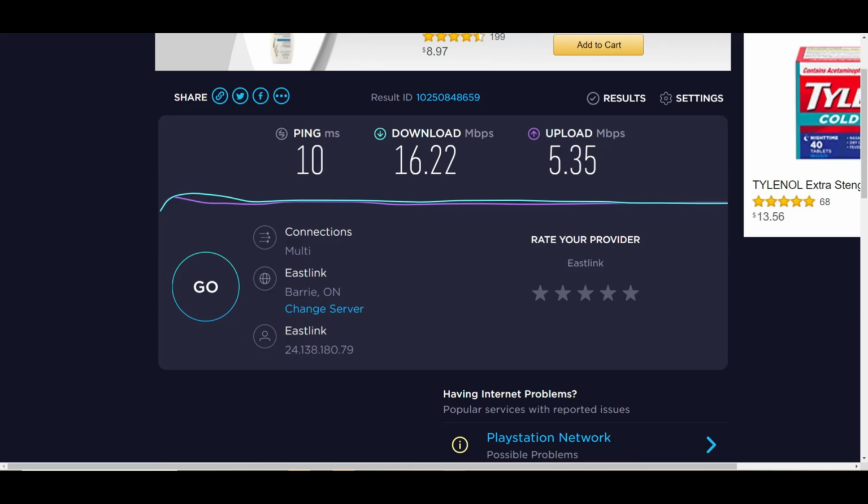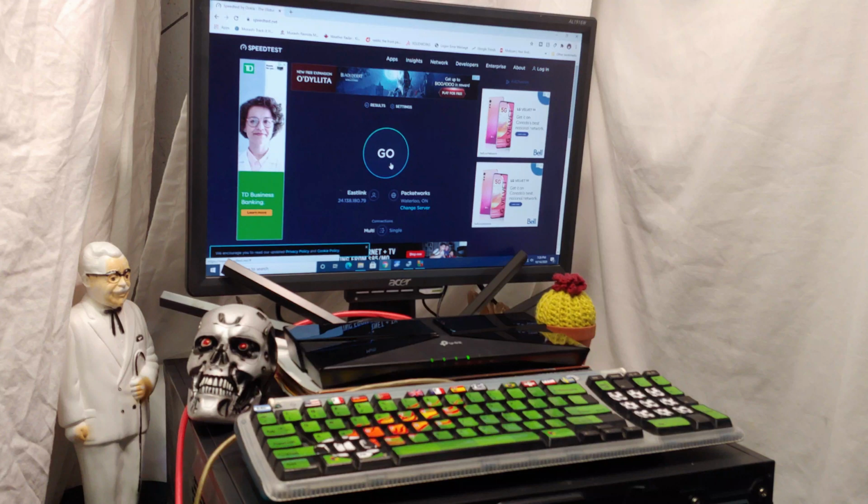Okay, so here are the new results from the new router. The ping is only 10 milliseconds, and on the old one it was 107. The download is 16.22 megabits per second. On the old one it was 8.49. Upload on this one's 5.35 megabits per second. On the old one was 6.53. Okay, so that's intriguing. Next, let's switch over to the unit with all the power, shall we?